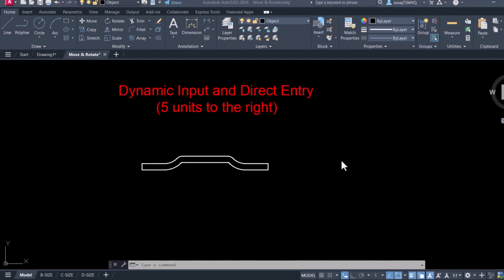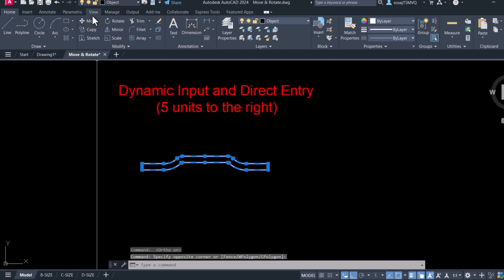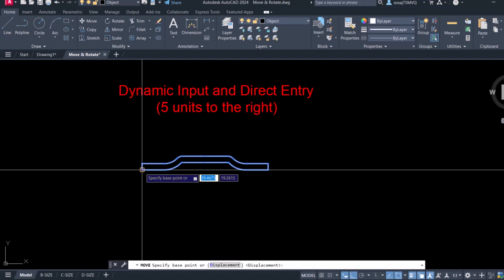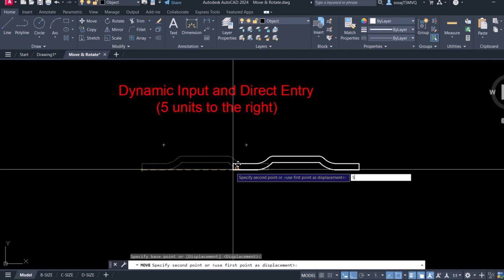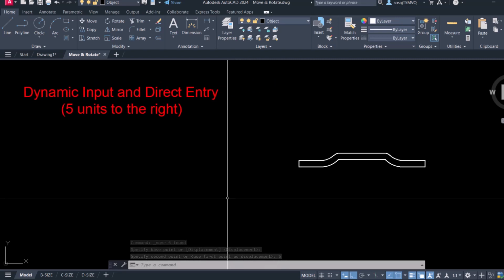We're going to use the move command with dynamic input and direct entry. For example, let's say we want to move this object 5 units to the right. So I'm going to make sure that I have ortho mode on, and then I'm going to pre-select the object first, and when I click on the move command, it goes right away and asks you to specify the base point. I'm selecting the base point, click, and after that I'm just going to move to the right and type in the distance, 5. And there is my object moved to the right 5 units using dynamic input.